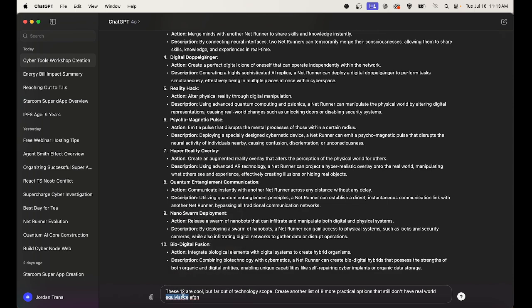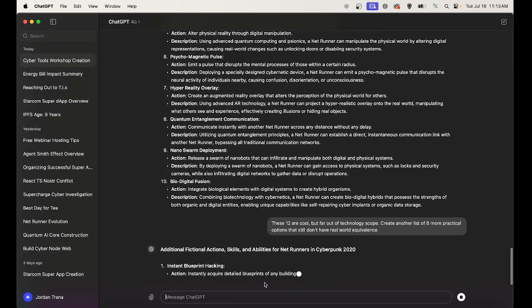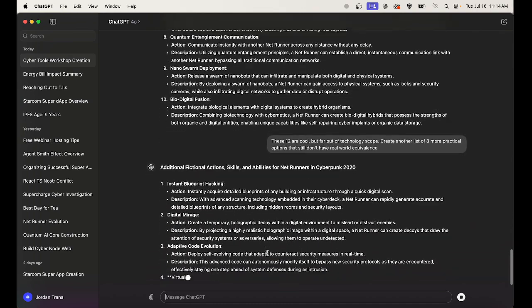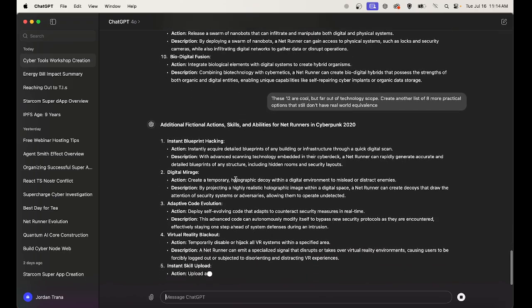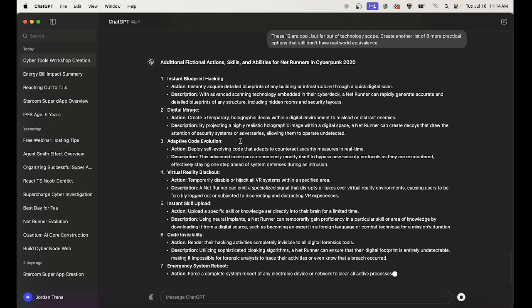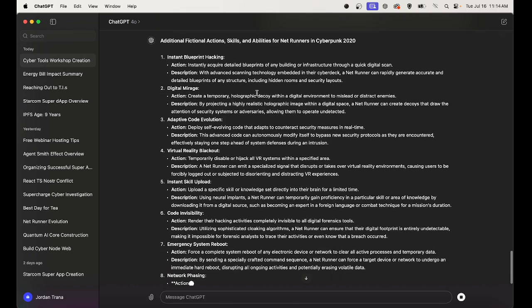Oh, of course it doesn't. Equivalence. No. Oh, okay. Yeah. Instant blueprint hacking. Digital mirage. Still a little tough. We're talking about tough stuff to make here, but we're getting closer.